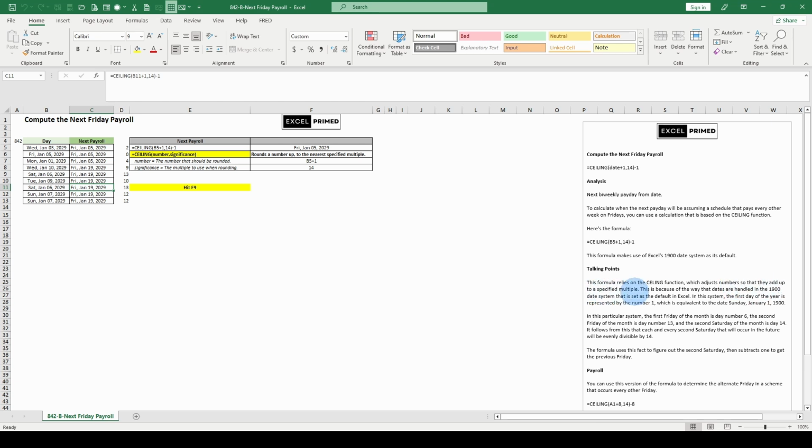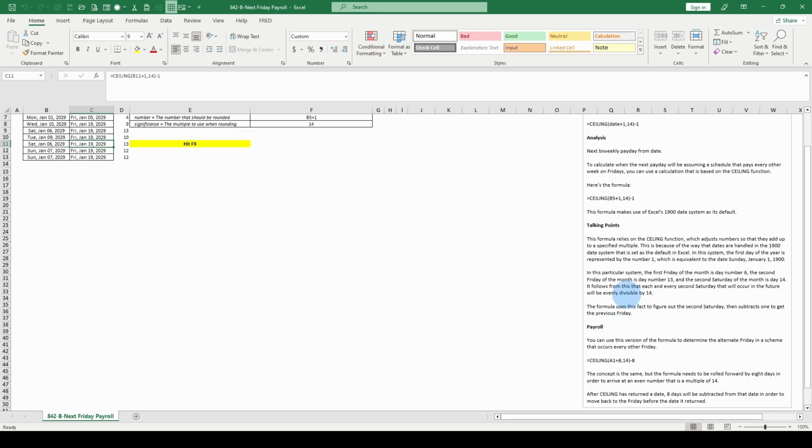You're saying, what? Yeah. Well, this is because of the way that dates are handled in the 1900 date system that is set as the default in Excel. In this system, the first day of the year is represented by the number 1, which is equivalent to the date Sunday, January 1st, 1900. In this particular system, the first Friday of the month is day number 6. The second Friday of the month is day number 13. And the second Saturday of the month is day 14.